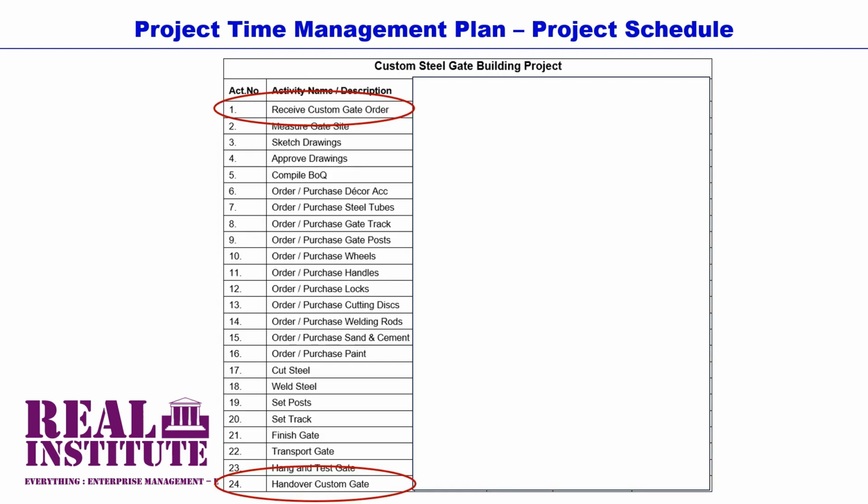As you can see in our example of a project of building a custom sliding steel gate, the activity of receiving the customer gate order from the customer and the handing over of the completed custom gate to the customer are milestones. They are significant symbolic points in the project. So are the activities of approving the gate design sketches and transporting the custom gate to site: they are instantaneous activities that do not warrant an allocation of time or duration, hence allocated 0 durations because they are regarded as events.